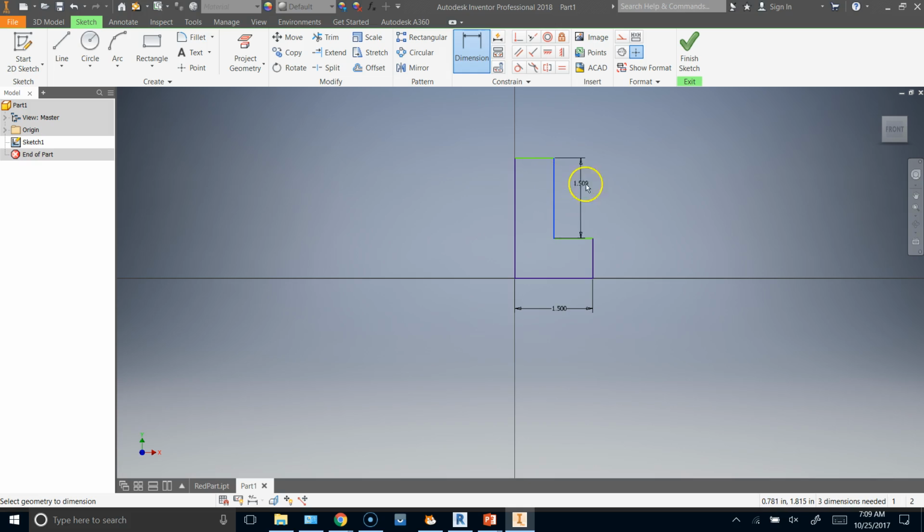I could say that this is also going to be 1.5 inches because it's 2 cubes, but there's another tool that Inventor allows us to do. Whenever we know that 2 line segments are going to have the same length, instead of applying a dimensional constraint, I can come up to this constraint panel up on the sketch ribbon, because I'm using the sketch tab.